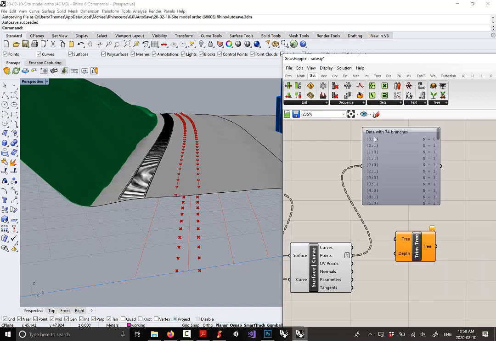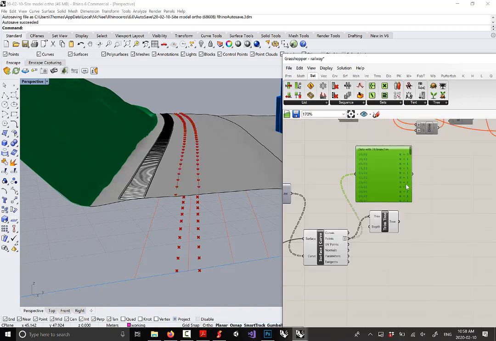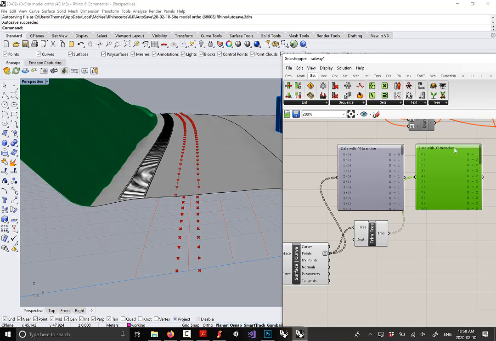So when it says outermost branches, it means the trailing number at the end of all these lists. So in this case, the outermost branch is the 0, 1, 0, 1, 0, 1 times 74. So we'll put our points into the tree. The depth by default is 1. That's what we want. And now I'm just going to copy and paste my param viewer. So Control C, Control V. I'm going to plug my tree output from the Trim Tree into there. And you can see data with 37 branches. It has gotten rid of the last branch.